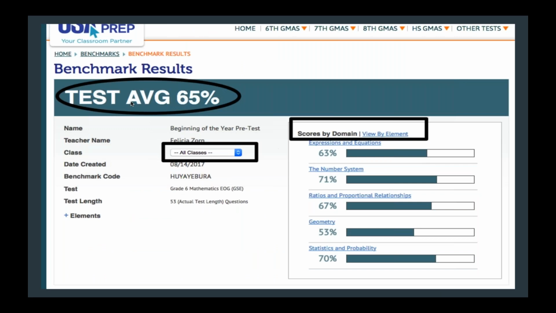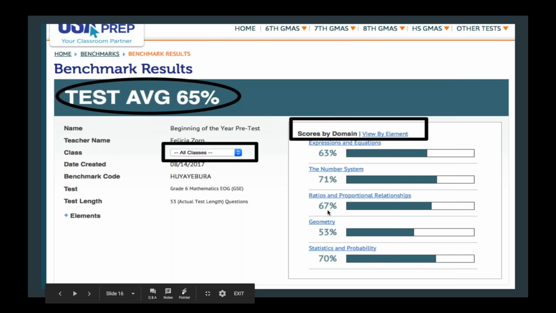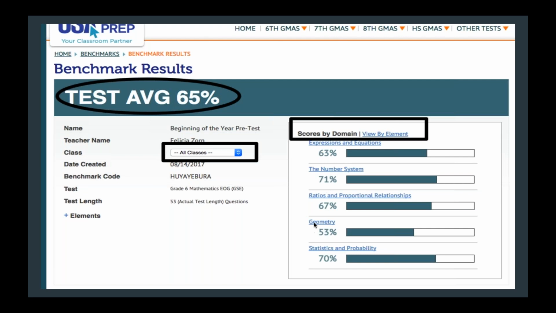When I click here, I can see my test average for my class. If you have multiple classes that took the same test, you can sort to show other classes. You can also see here the scores by domain or view by element. So I can see that with my 5 domains for 6th grade math, how my students performed. So when I'm looking at this, this could be just for my first period, so let's pretend I have a different class later, and they have different numbers here.